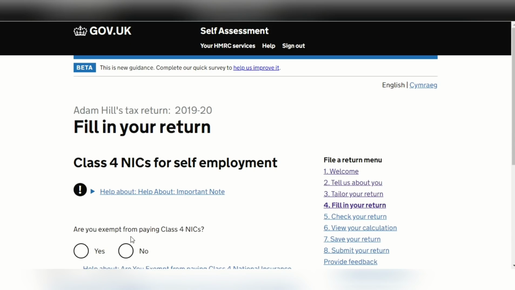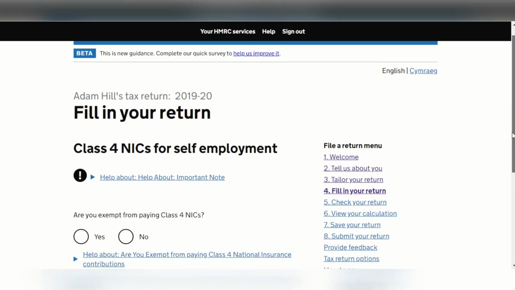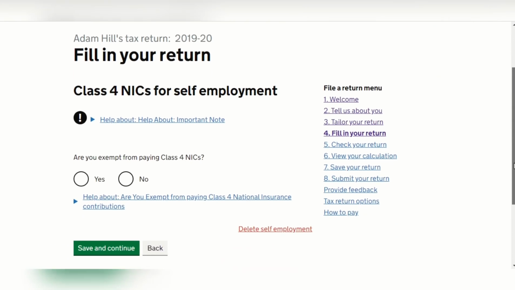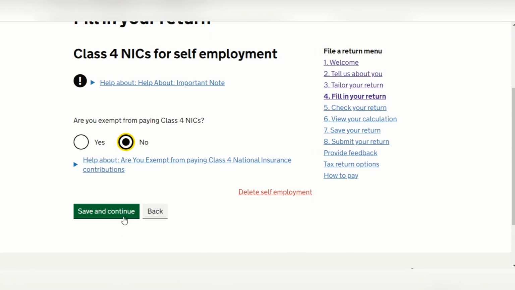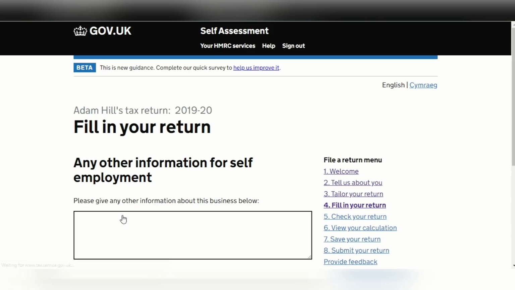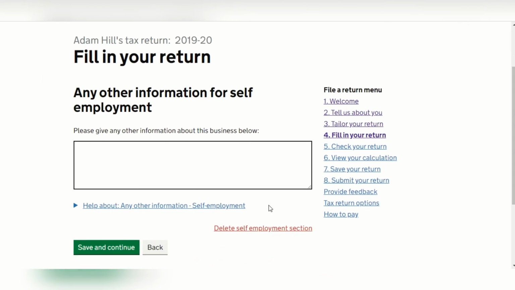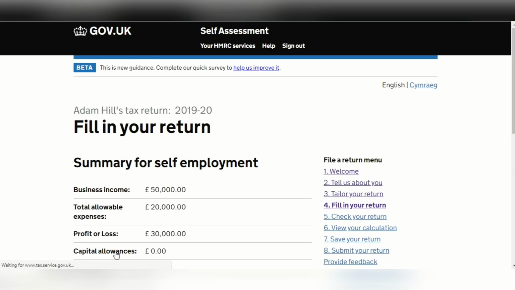And if for any reason you have received notification to say that you are exempt from paying Class 4 national insurance, you would let them know here, but that is extremely unlikely, so I'll be ticking no to this box for our example. You can click on the top to find out more information about who would be exempt, but for the example, no. You're also given a bit of white space here. If you want to provide any extra information to HMRC, you can do.